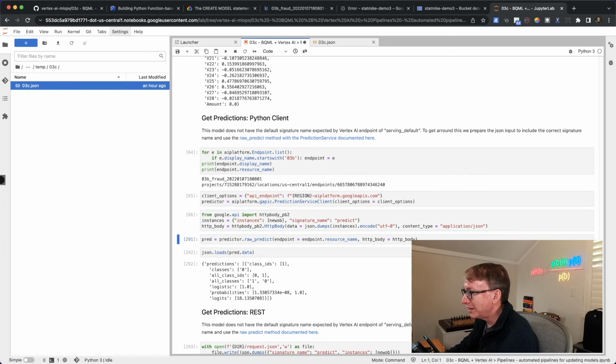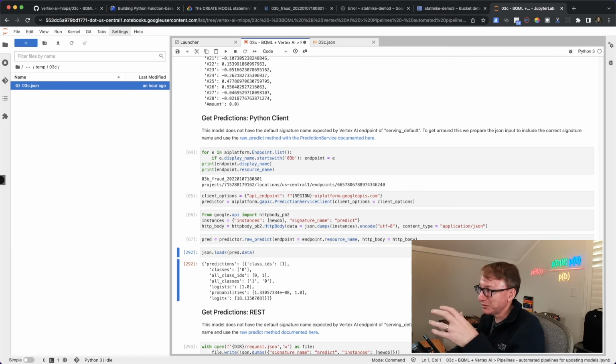I can send that in. And now I can ask for a prediction, which is to go to that client that I set up, predictor, and go to the function raw predict and give it the endpoint. I found that earlier, and then send it that HTTP blob and interpret the response. It's a string response, so I use JSON loads to convert that string into JSON.